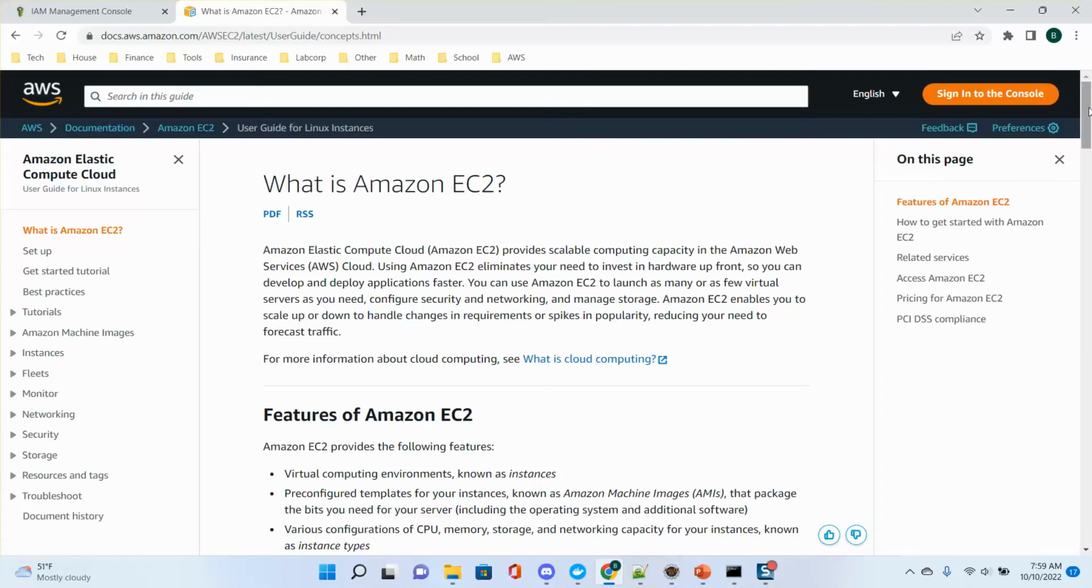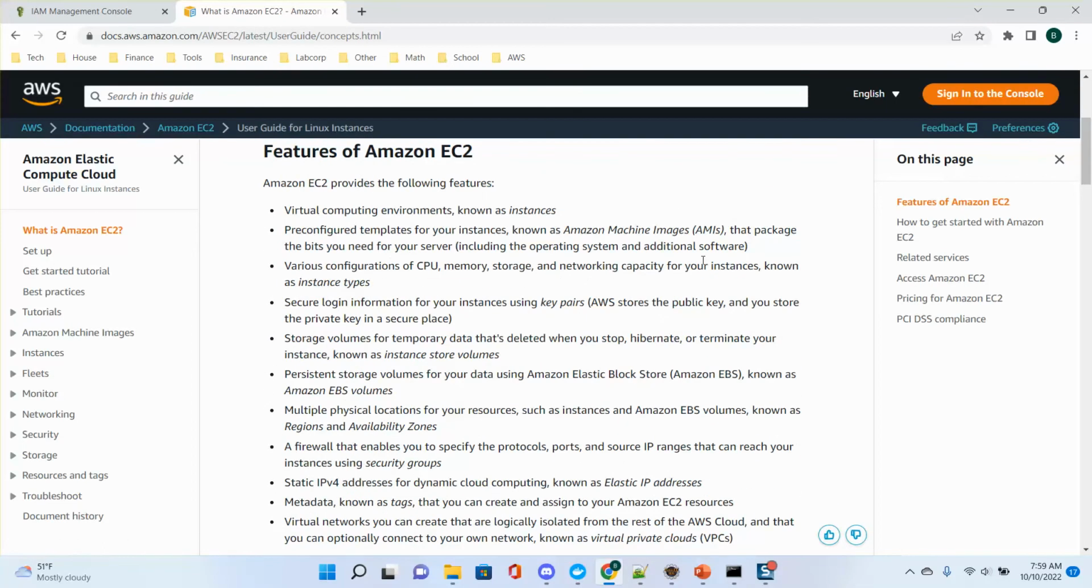Now let's talk about some features. EC2 is a very basic unit of AWS services. You can run lots of applications on EC2, like our Spring Boot app, and like Apache Server or other things. Now, EC2 has the following features. We will focus on some important features.